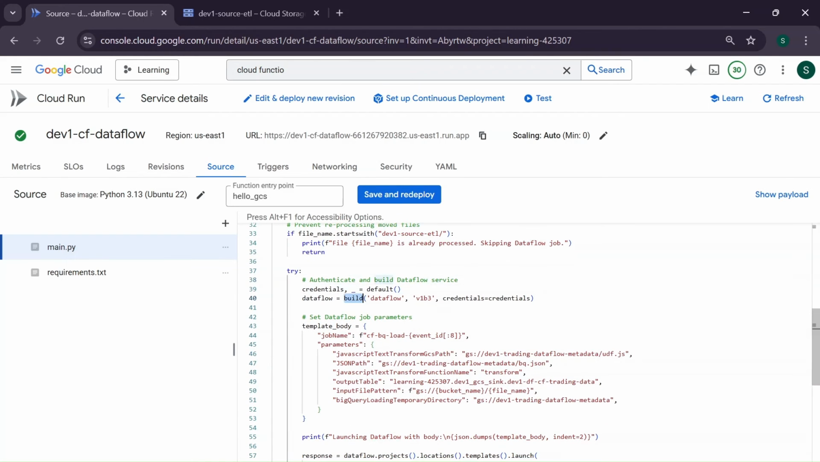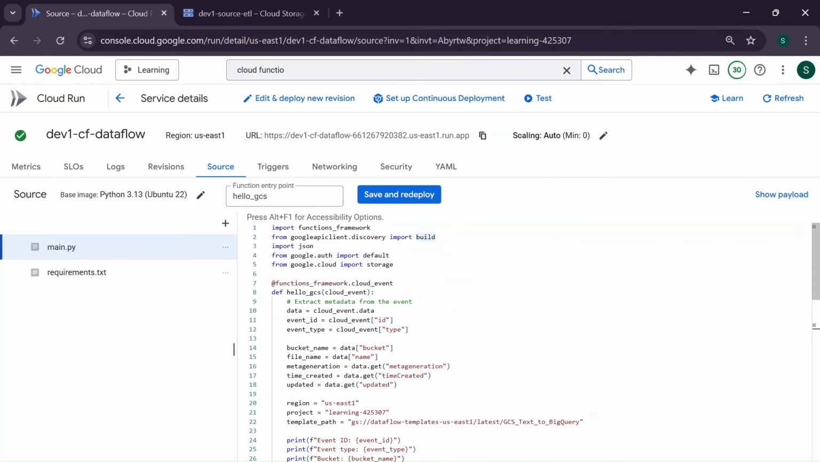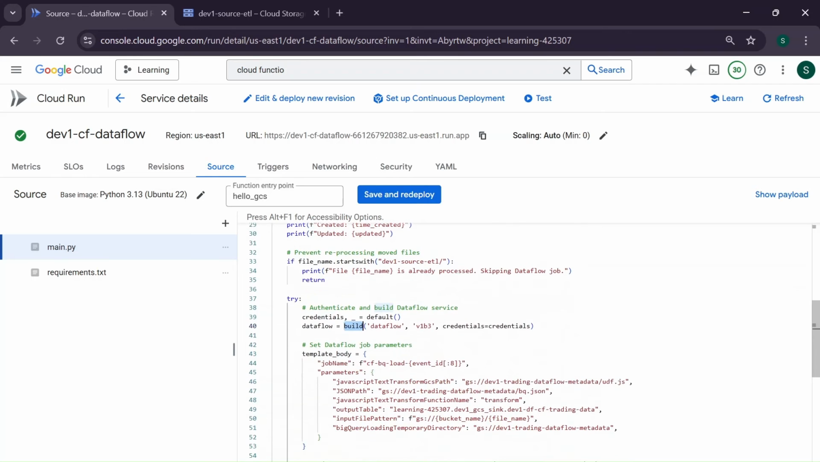And this is something that we require to create our data flow pipeline. So see, this is a build. We want to build a data flow. This is the version, and this is the credential that we created. So our data flow build object is with us. Later we will use it to create the data flow.